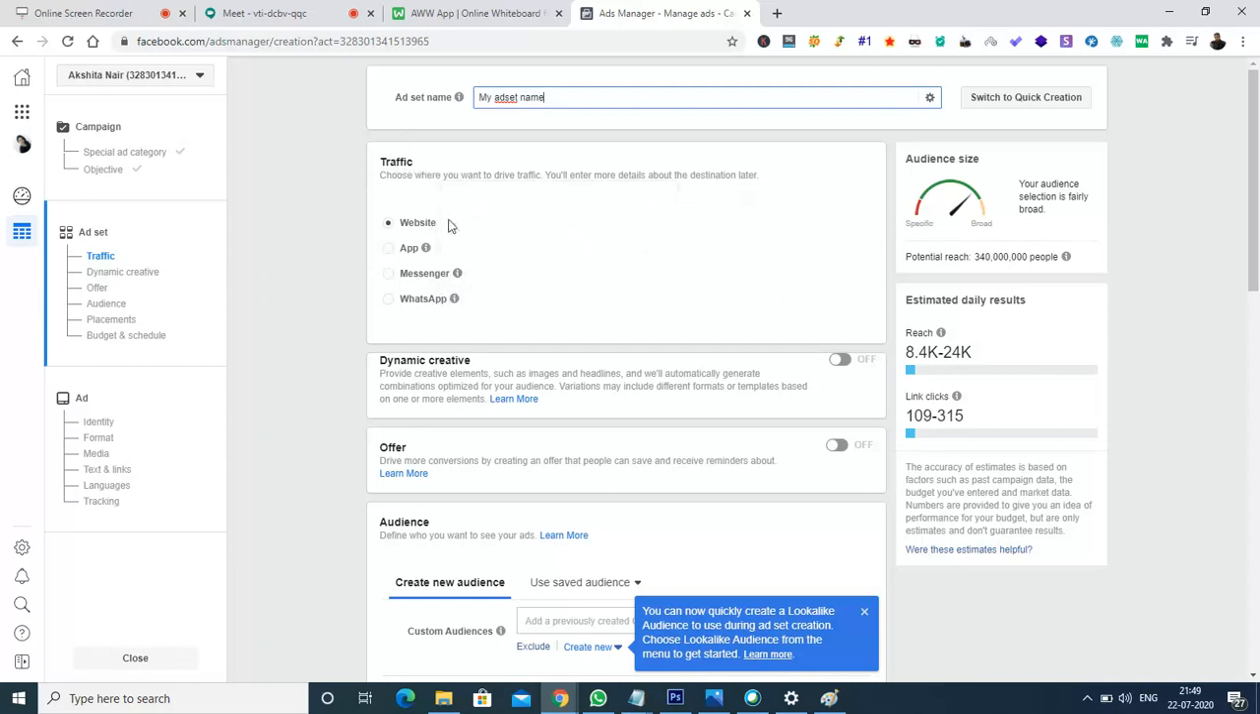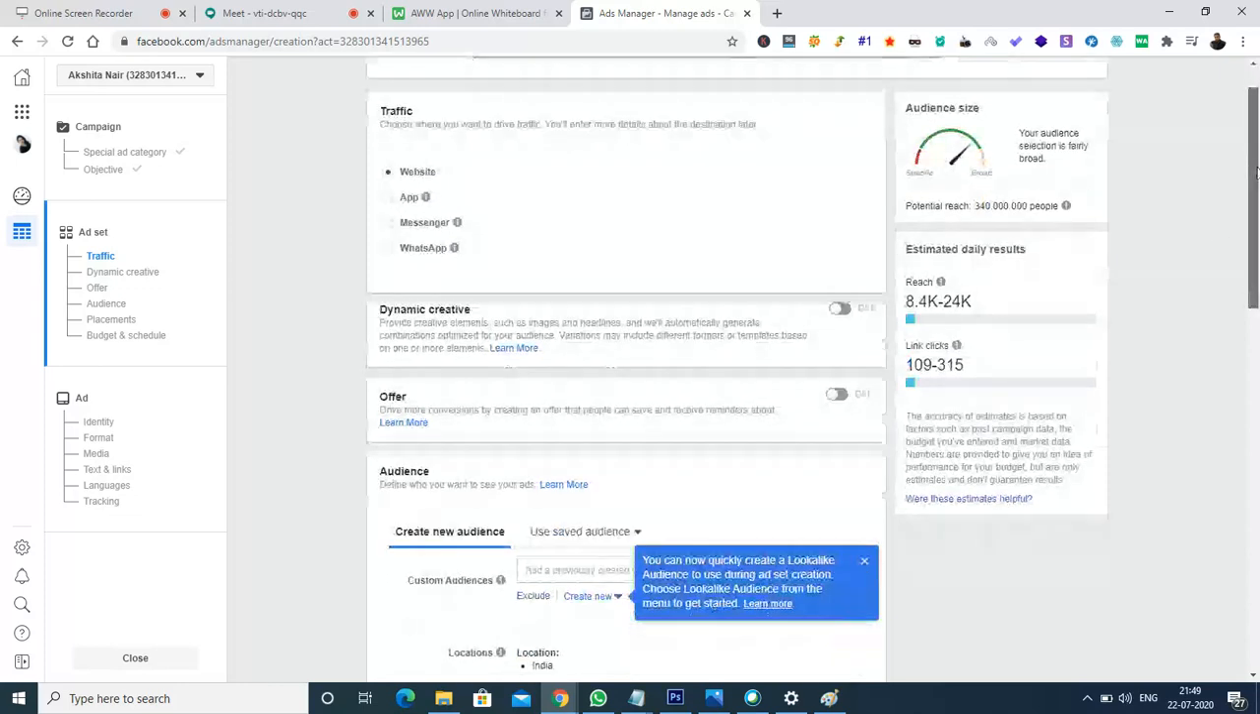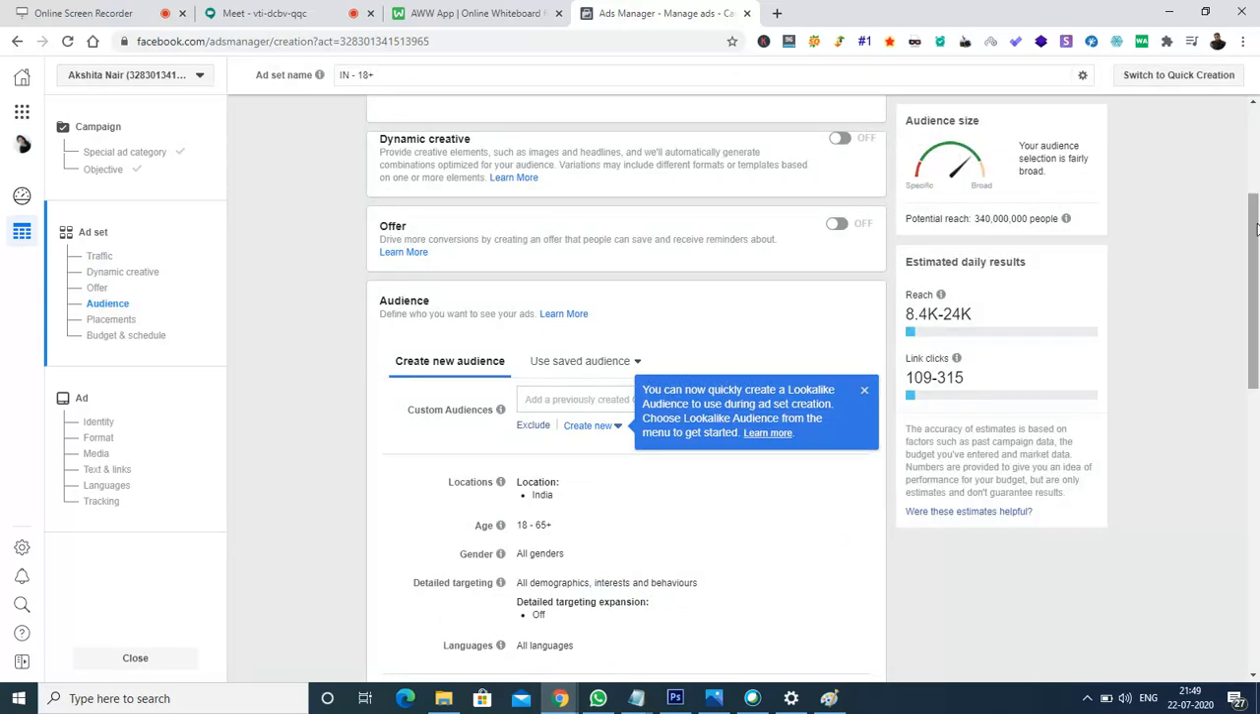So right now I'm going to choose the website option, so that whenever someone sees the advertisement, I can redirect the audience from the advertisement to the website that I'm going to have. Okay, all right. Now, after choosing traffic, what options do I have?